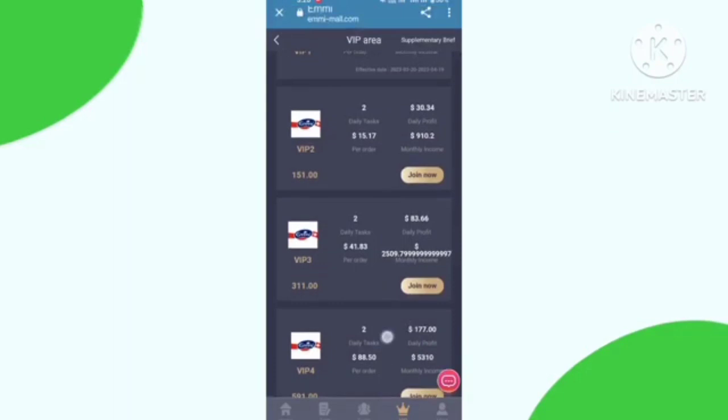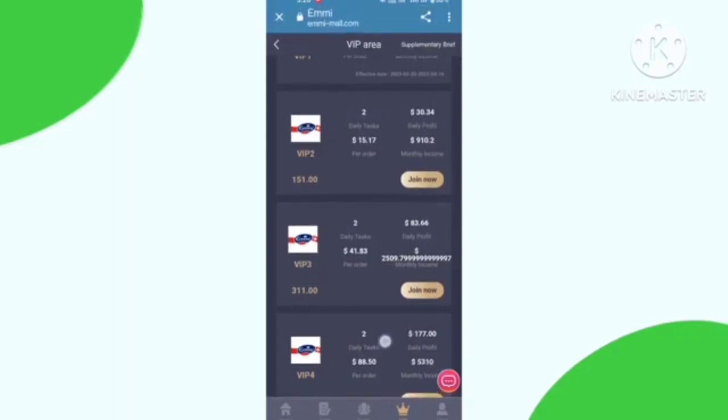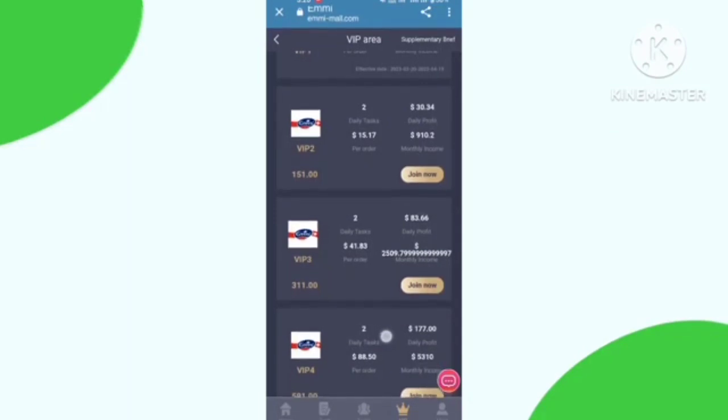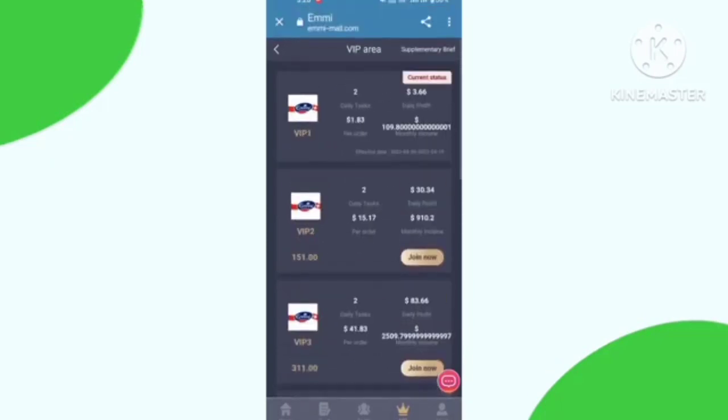Their price is 311 USDT and per day income is 83.66 USDT. So you can check all VIP levels, their price and also daily income.